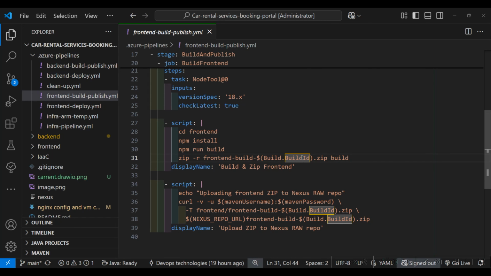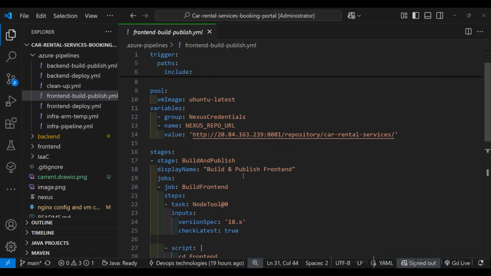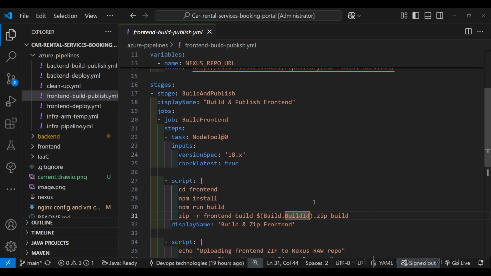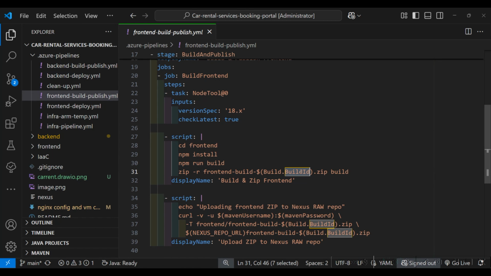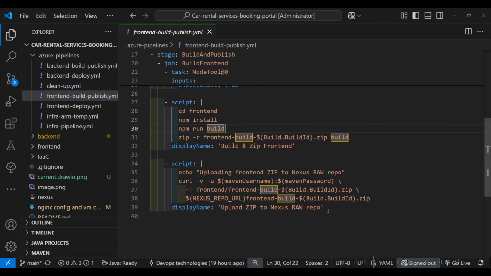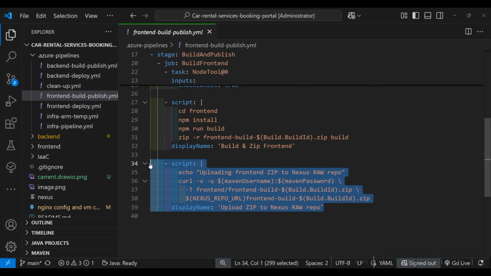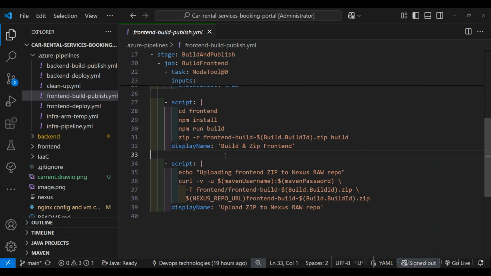This build id comes from here, this is the Build.BuildId. It comes from the pipeline only. Why? Because when you try to deploy, it will ask for a version, so we need to generate the version. Let's see how it goes. This will publish your generated artifact to the Nexus repo.